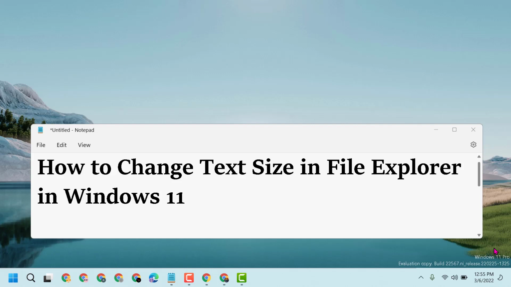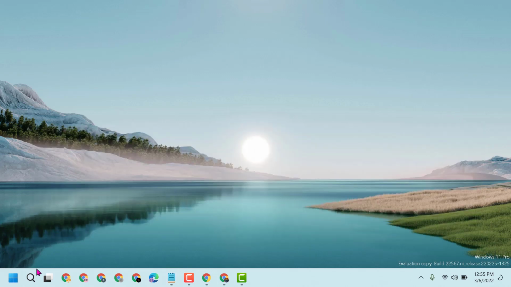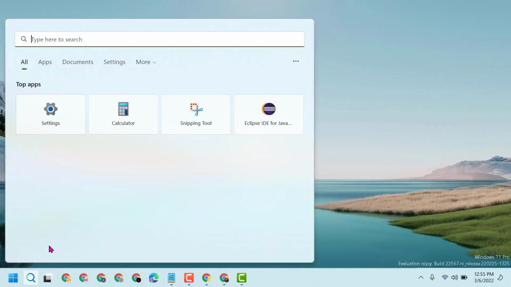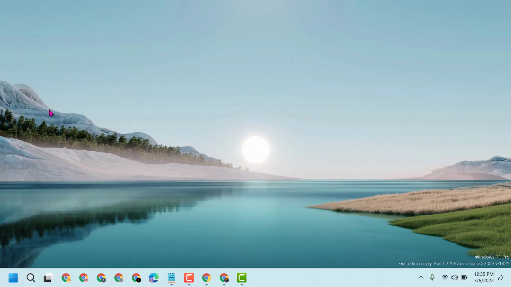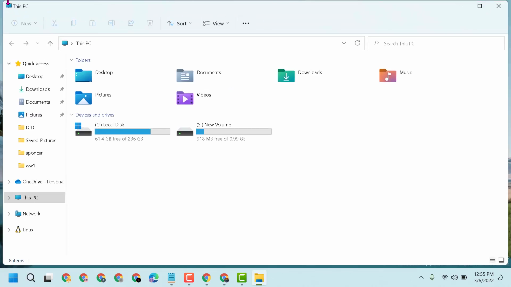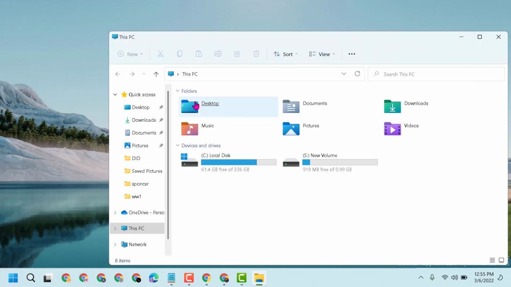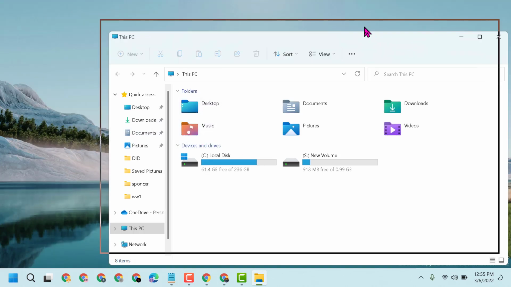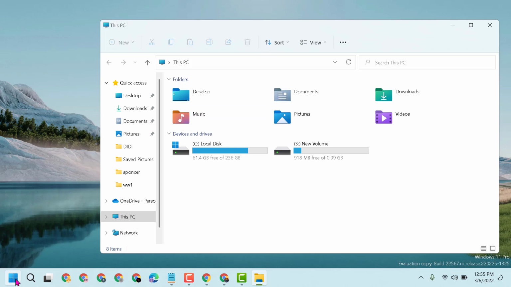Hello friends, today in this video I will show you how to change text size in File Explorer in Windows 11. So firstly open File Explorer. Now minimize it and now you have to change text size setting.